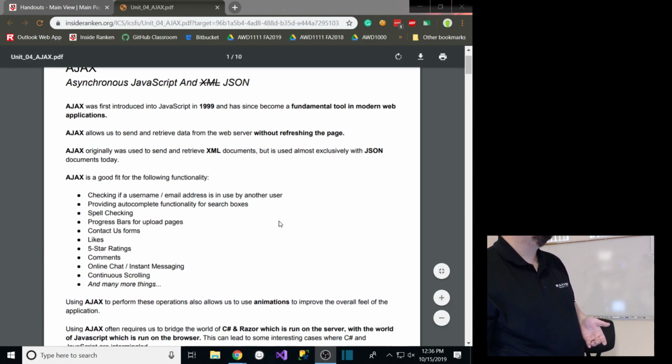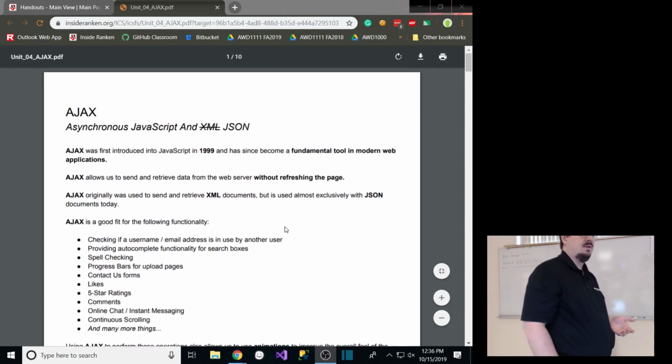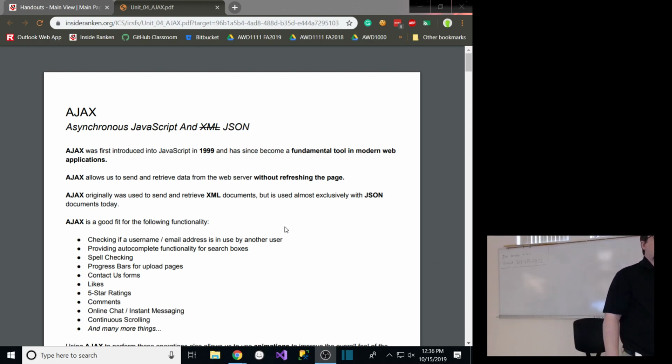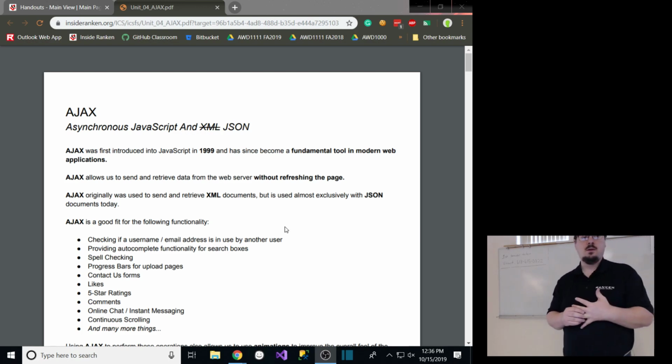So what we want to talk about today is something called AJAX. It's an acronym for Asynchronous JavaScript and XML, right? That's where the X comes from. Nowadays, we hardly use XML at all, if ever, okay? So that last bit has really been replaced by something we call JSON, or JavaScript Object Notation, which we'll come back to in a bit.